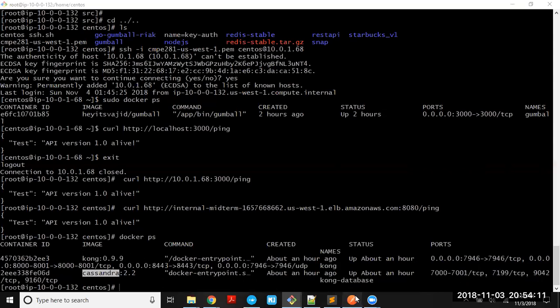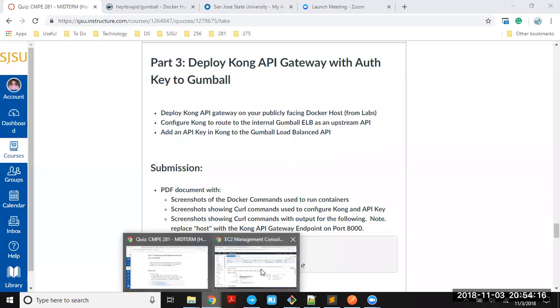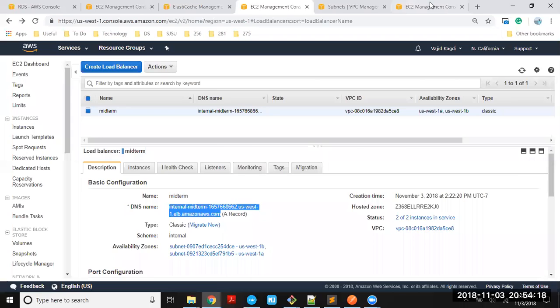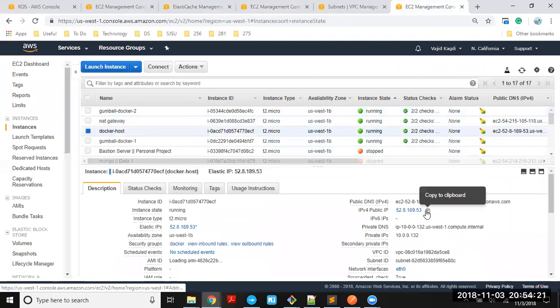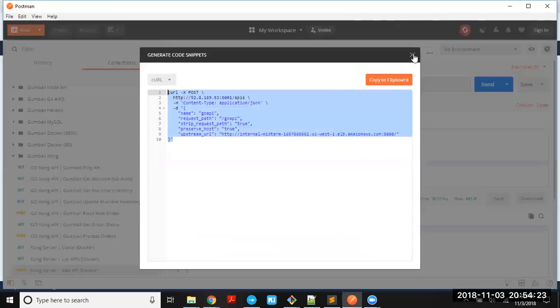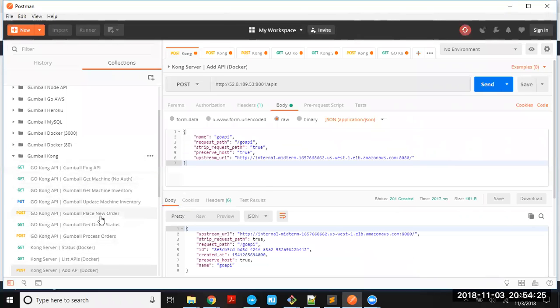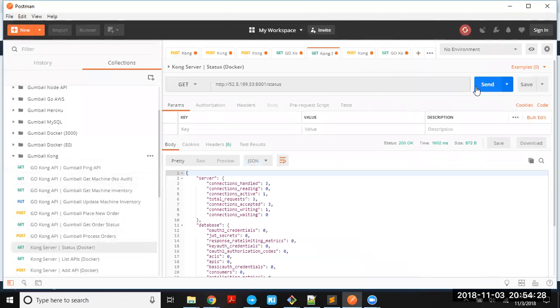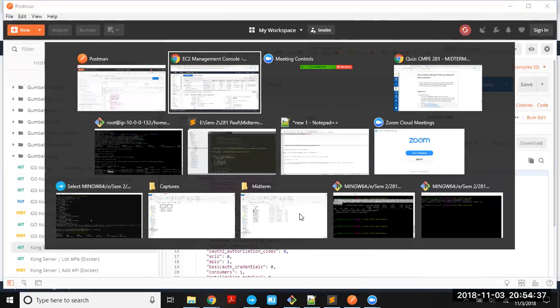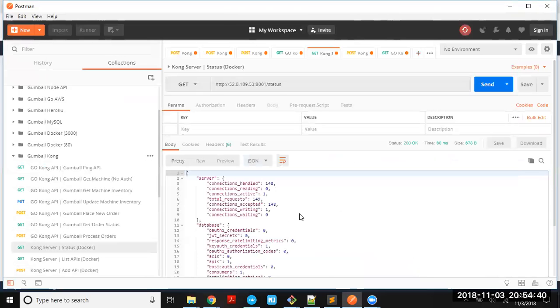If we check from this jumpbox IP address and get the Kong server status, I'm able to access it, because my IP address over here is the same as the jumpbox. That means my Kong API is running successfully on my jump box.